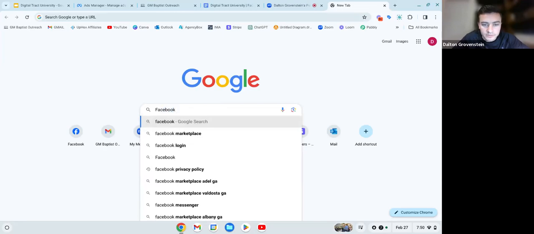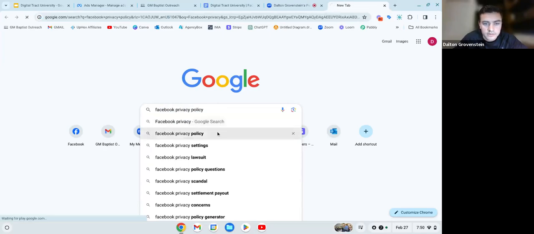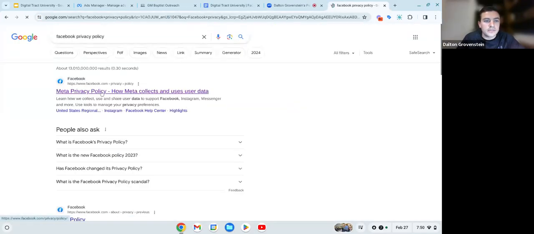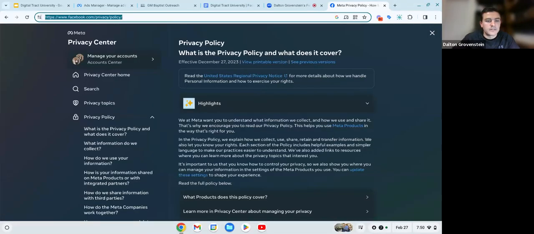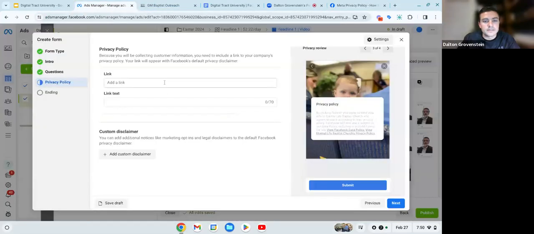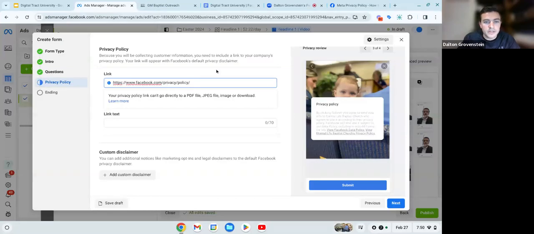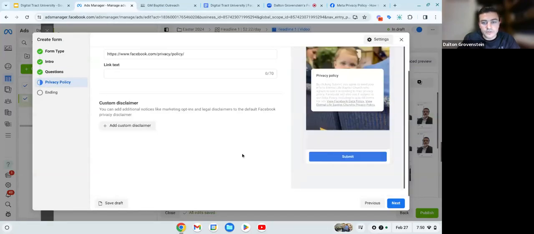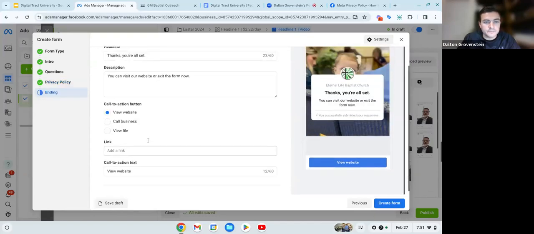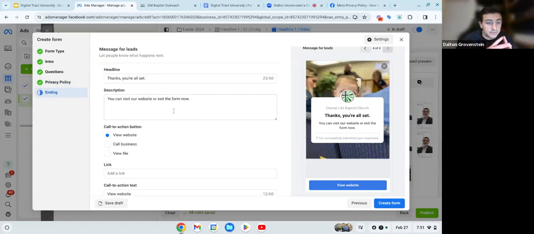So we'll come to Google and type in Facebook privacy policy. Boom. We'll select the Meta privacy policy here. Now we'll just grab this URL right up here. We'll copy that, then hop back into our ads and paste that Meta privacy policy right there where it says link. And that's all you have to do for the privacy policy portion. You'll click next, and it'll take you to the ending. Now it's wanting you to give a thank you page, basically, for after they've given you their information.